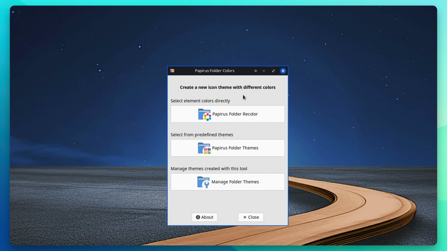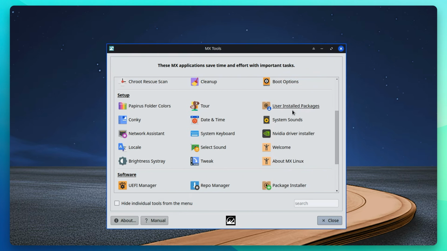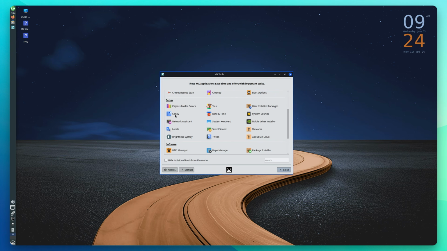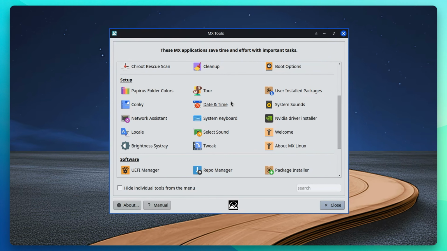You can change the colors of your folders, user installed packages, and Conky, that's this widget on the right side over here. You can go in there and modify that. Date and time, system sounds, network assistant, keyboard. If you've got an NVIDIA card, you can come in here and install the driver for that. Your local settings, select your sound. The welcome menu that we first saw when we first booted up. Change your brightness. Make some tweaks.